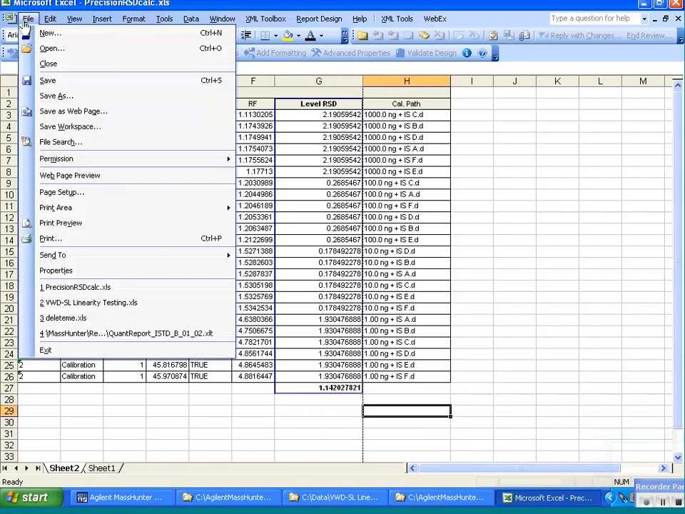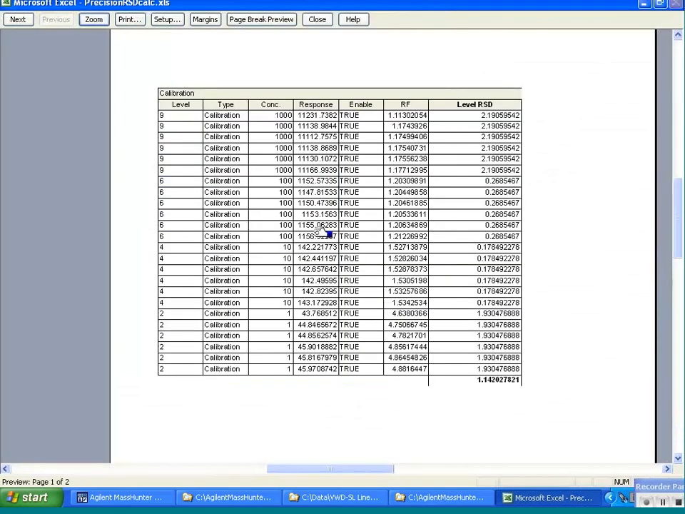And of course I've got all the other Excel features, including a print preview, so I can go and put this on paper. And I will leave the rest as an exercise for the listener.